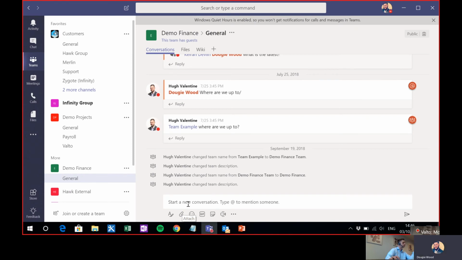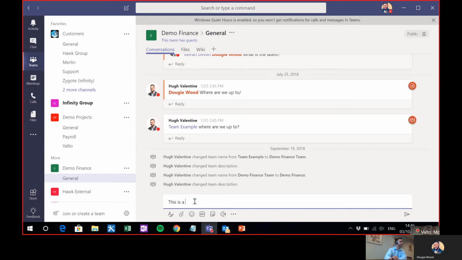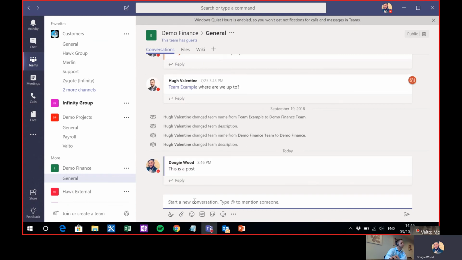So we can do things like post directly into the team. So think of Teams as almost like a chat room for your department. So we could post directly into here if we wanted to. But what will happen is nobody will actually get notified by that post. That post is just going to be there for next time anyone from our team comes in.